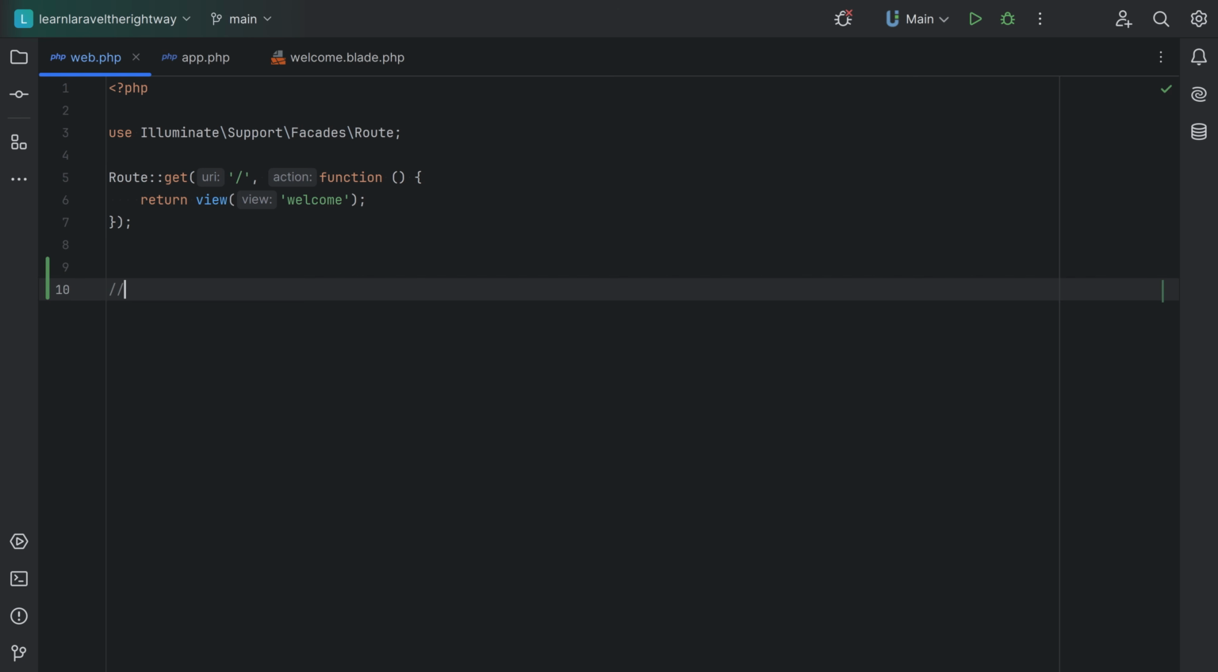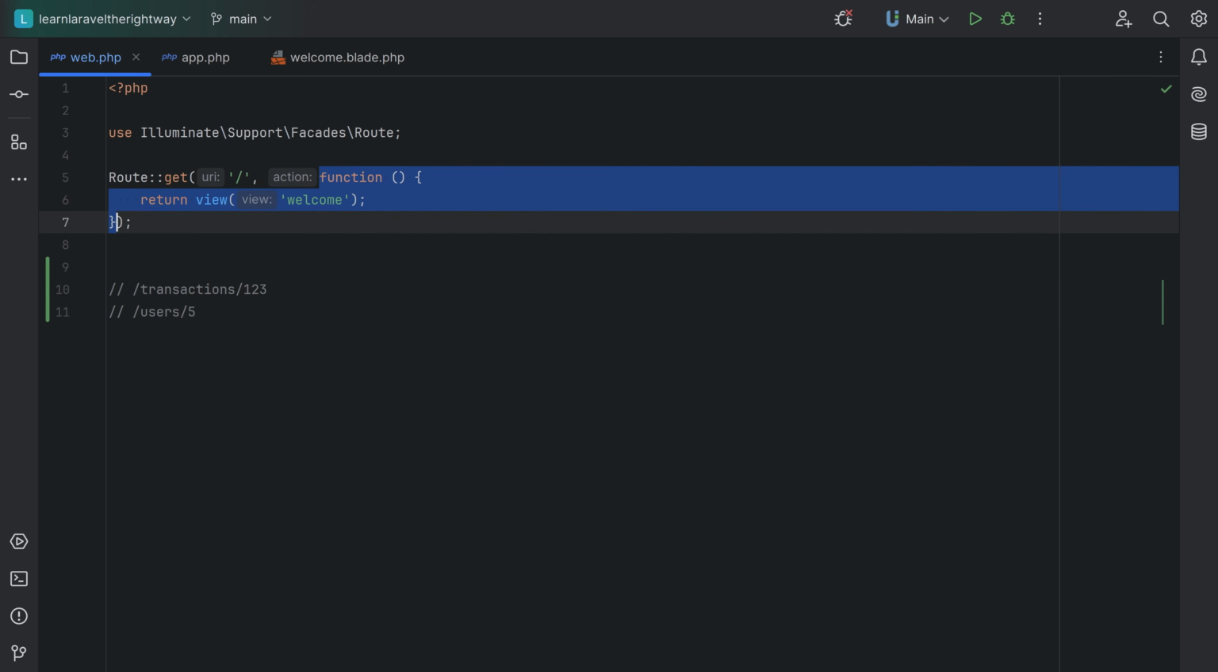For example, what if we had a URL like /transactions/ some kind of ID like 123, or we had a route like /users/5, where the 5 is the ID of the user that we're trying to get the details for. How can we access these values within our action callbacks? Or maybe once we move on to controllers, how could we access those within our controller methods? We can do this in Laravel by using something called route parameters.